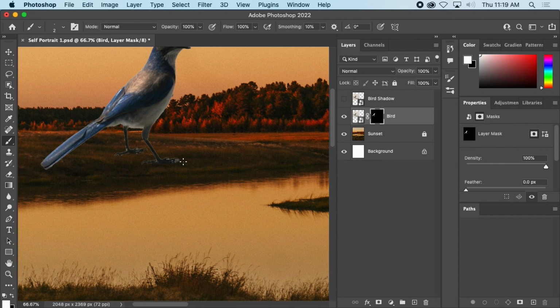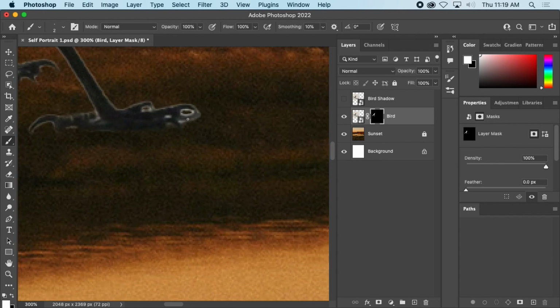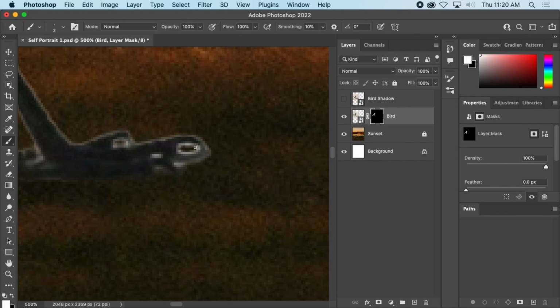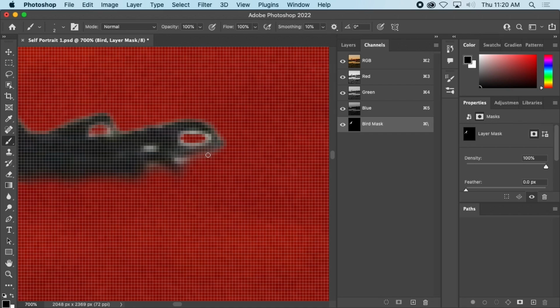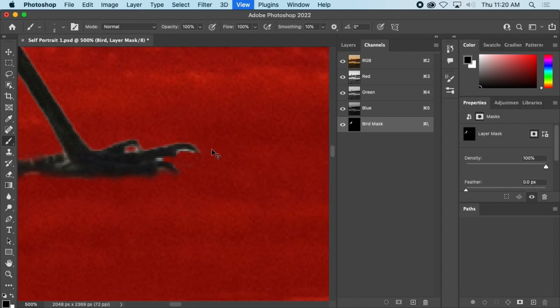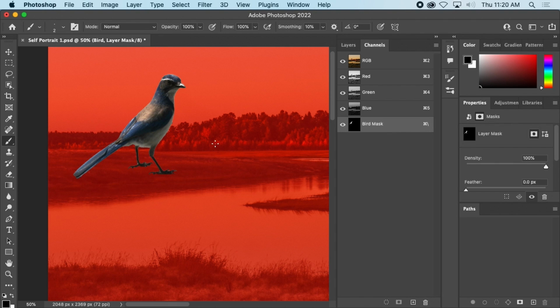I think this part is actually part of the shadow. So let's go back and turn this back on, and I'm going to take my brush again and just take this part out. Okay, so again, it doesn't have to be perfect. I just want to make it look decent. So that's how I can edit my mask.